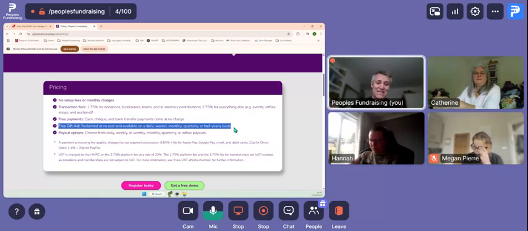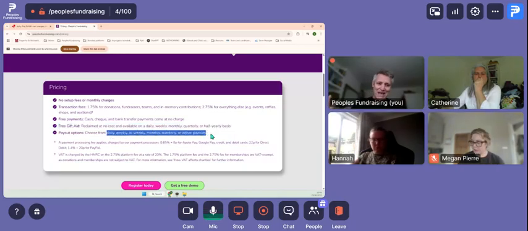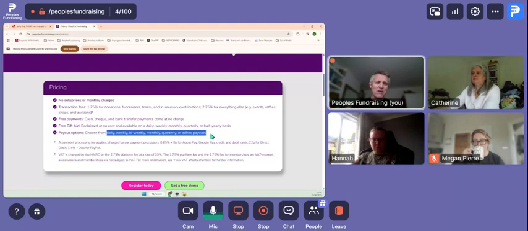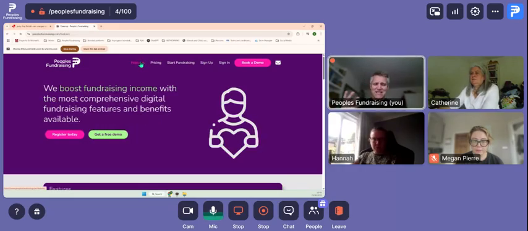Now, in terms of you receiving the money generated from the platform, you can get your money daily, weekly, every 2 weeks, monthly, quarterly, or ad hoc. Okay, so price-wise, it's a great proposition. Now, where we really come into our own is the set of features that we provide. So we boost fundraising income with the most comprehensive digital fundraising features and benefits available.